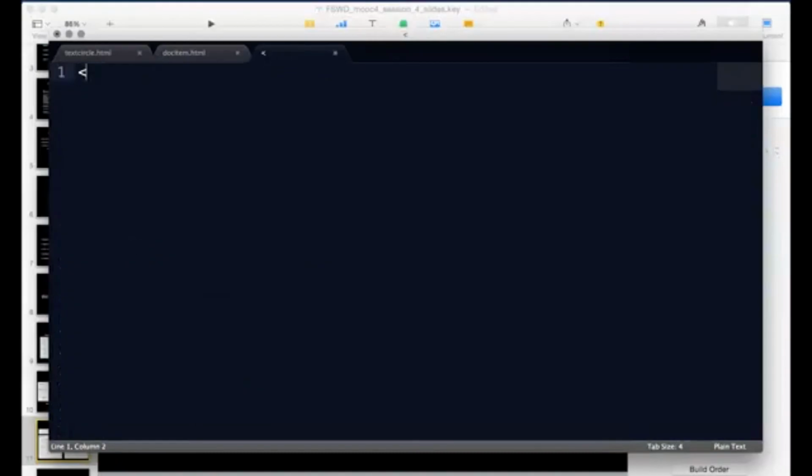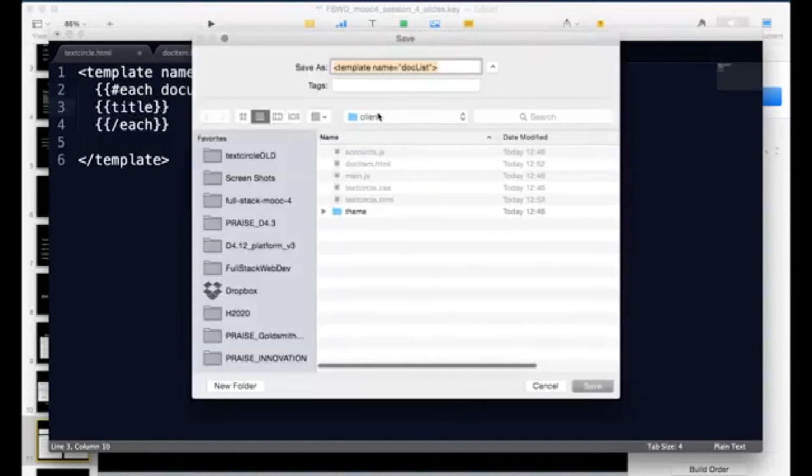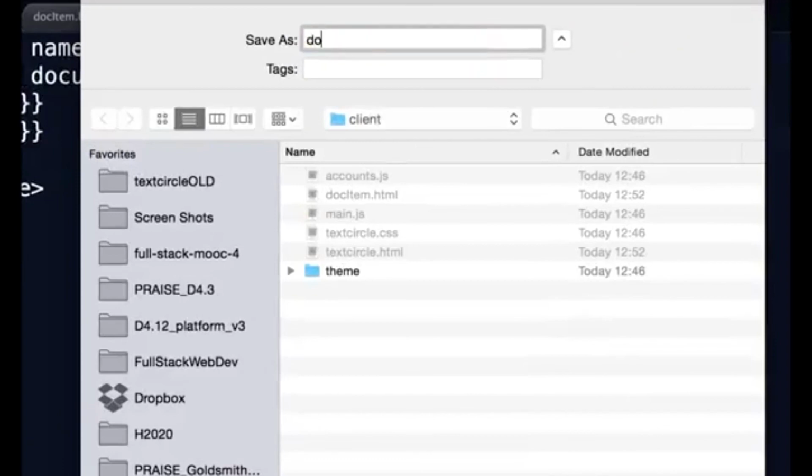So another new file, and this one's called template, end of template, and the name is going to be doc list. And basically I might as well write the code for the template now. It's just going to have a list of documents for now. So we'll say each documents, end of each, and for now I'll just print a title out, title of the document. And then I save that one in the client folder again, and it's going to be called doc list HTML.